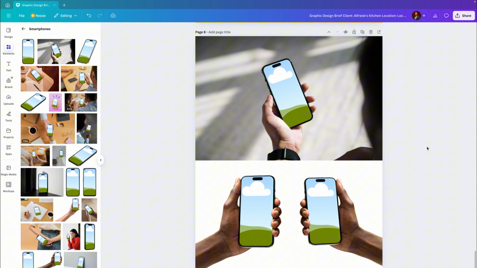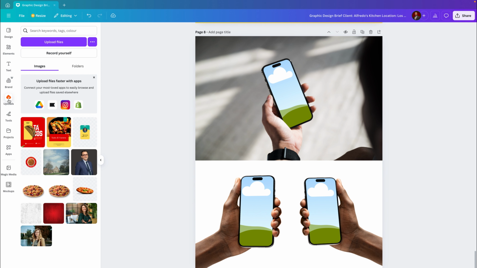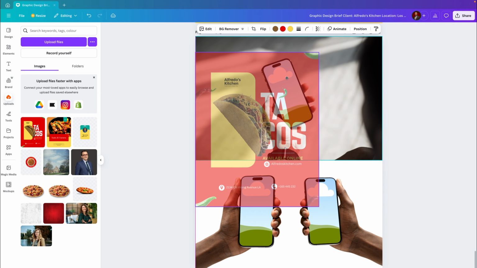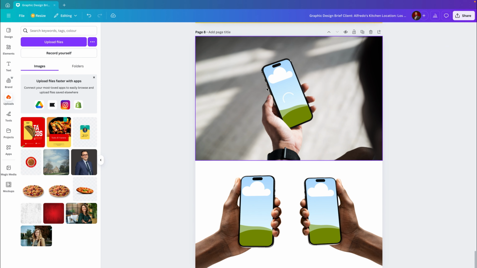So how do we make it a mockup? How do we get our file into the mockup? Just go to uploads. You can bring in your image. Right now my image is here. I'm just going to drag it into this part. It works like a frame. So this is what it gives us.